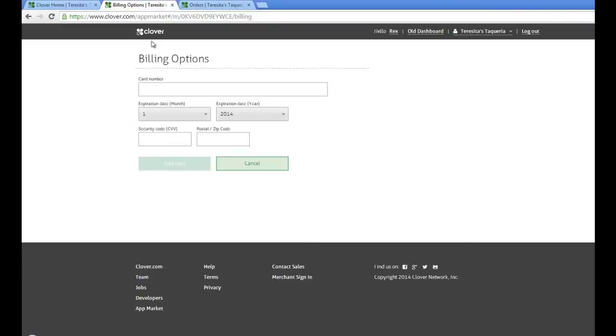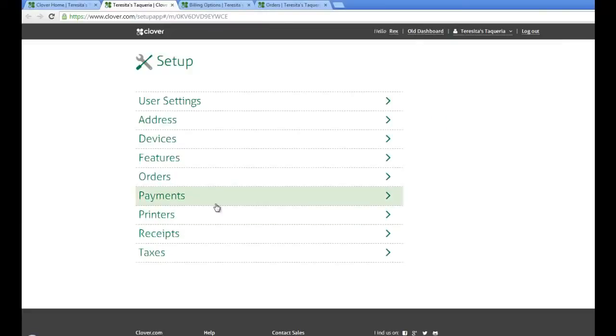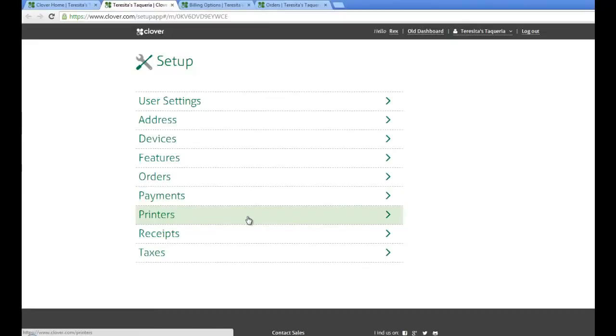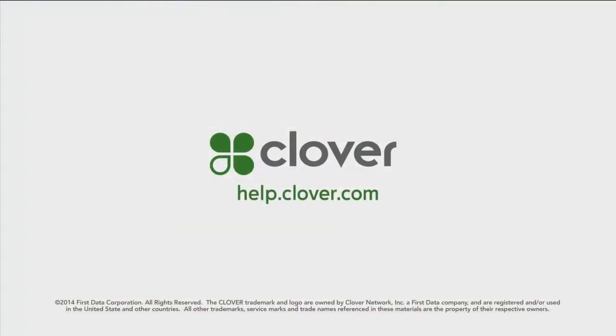Other activities that you may want to perform from the Clover home screen include running daily reports, changing prices on inventory, editing employee permissions, or changing general setup, like adding a new payment type, assigning a kitchen printer, or configuring receipt details. For more detailed tutorials on expanded web dashboard activity, please check back to help.clover.com.